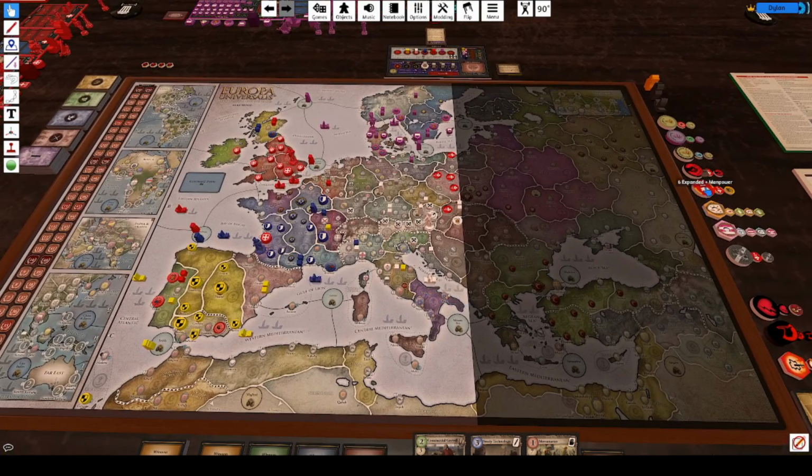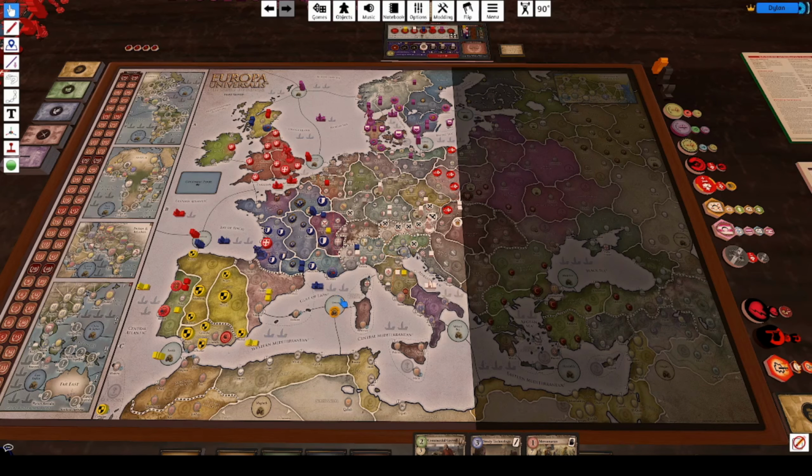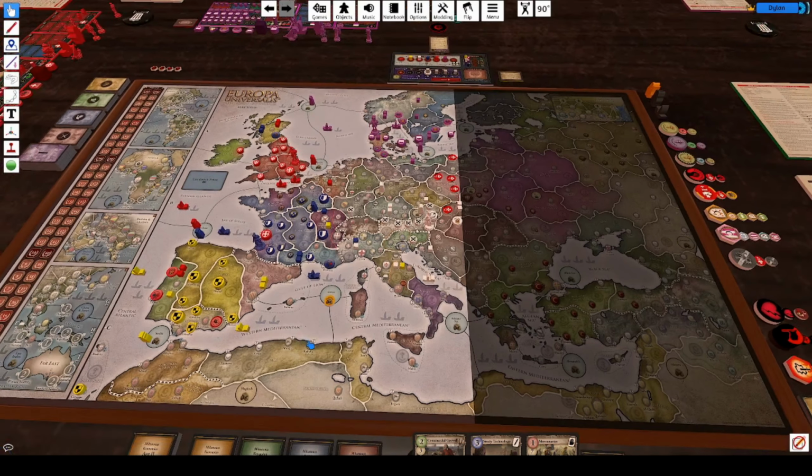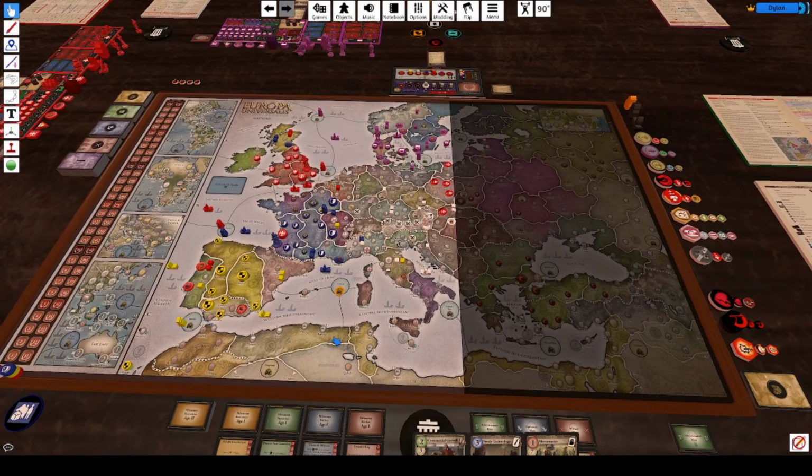This is also true for, say, the expanded trade node tokens. They will snap to trade nodes. And say religion tokens will also snap to the religious slots.